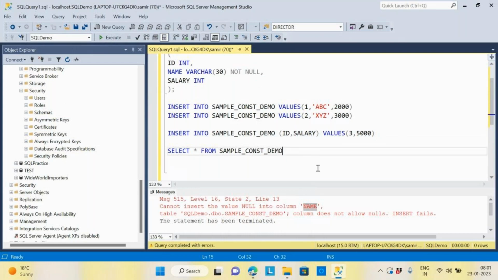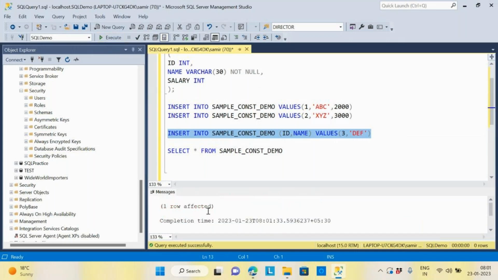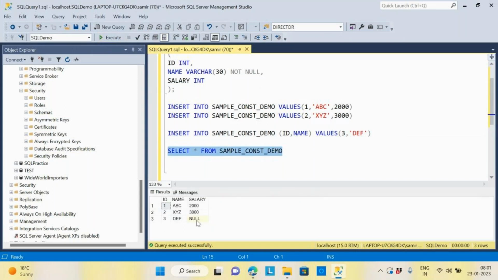Let's try that. So I am giving ID, comma, name, because name anyway I need to keep. Okay, so I say 3 and let's take DEF. Now I'm giving the record data for ID and name, but I'm not giving data for the salary, right? It will take it. See, one row got affected, and for the third row, the salary column will be null. Got the point here? Yes, sir. So this is about your not null.